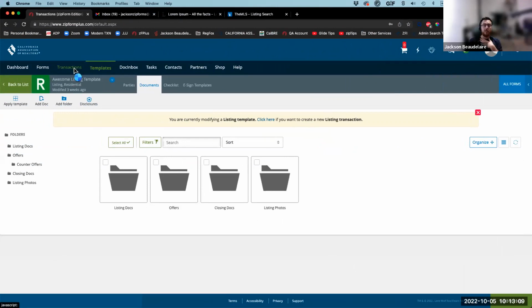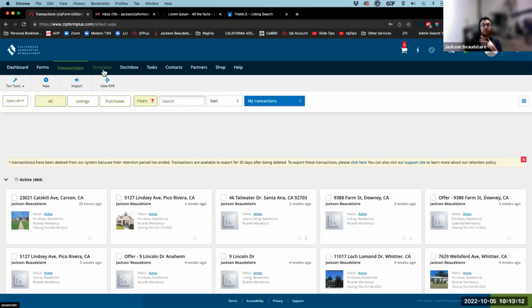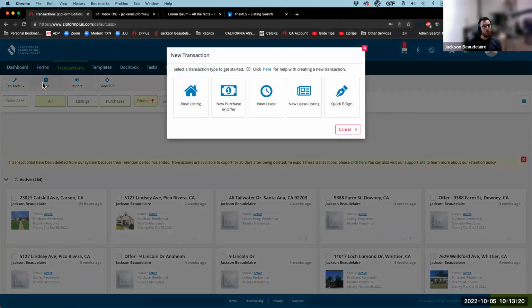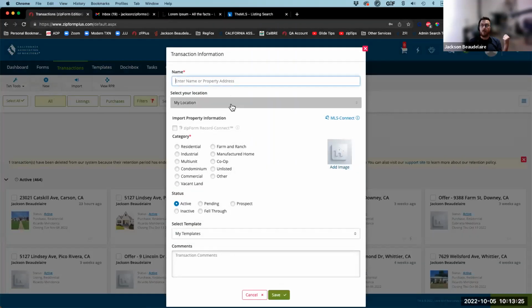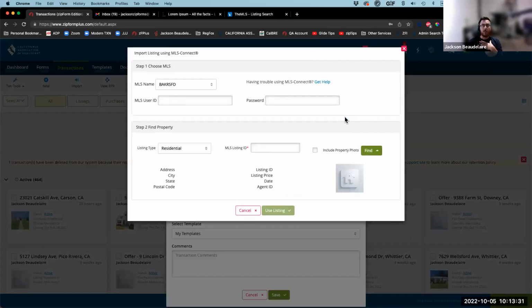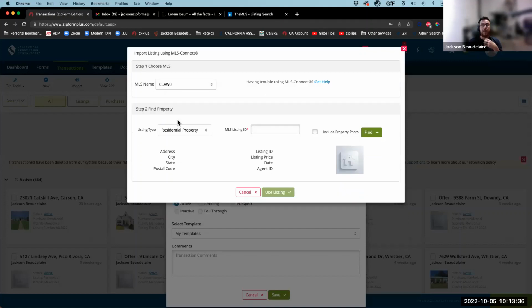So I'm going to go to my transactions here. So again, we're leaving the templates side of this. Now we're going to apply this to an actual transaction. So for this, I'm going to click new for a new transaction. This is going to be a new purchase for this time. So before I name it, I'm going to use MLS Connect to bring in information about this particular property. I know you guys don't use Claw, but I'm logged into Claw right now. So I'm going to use that. Functionality is the same. Your MLS is going to show up in this drop down here.